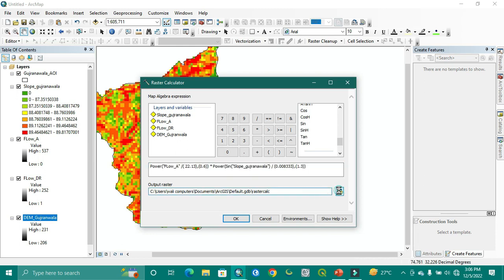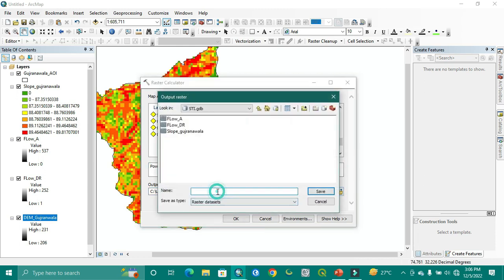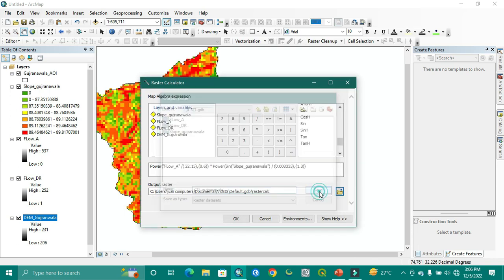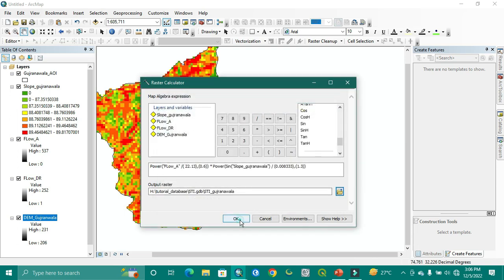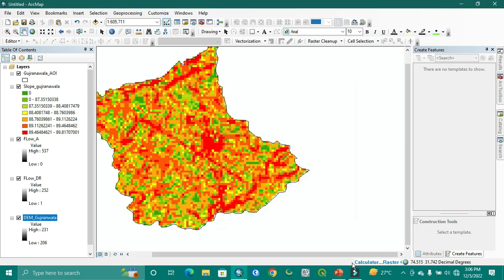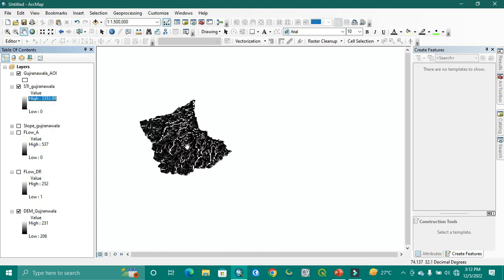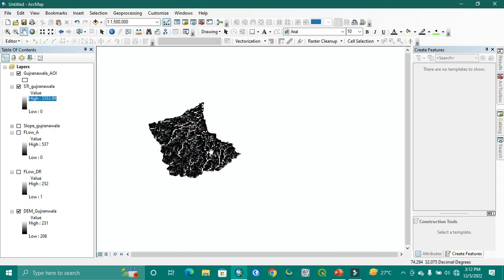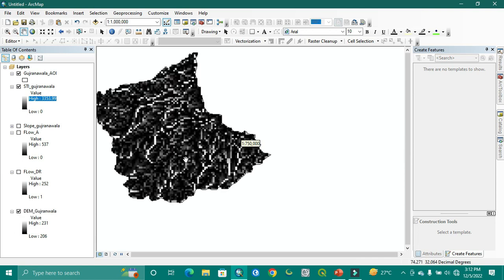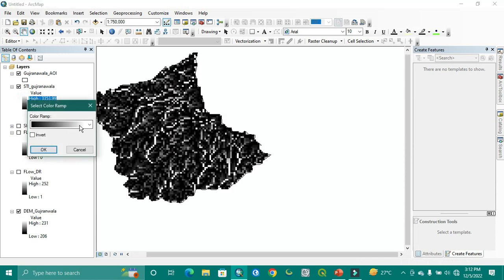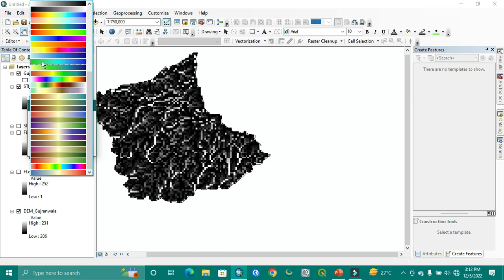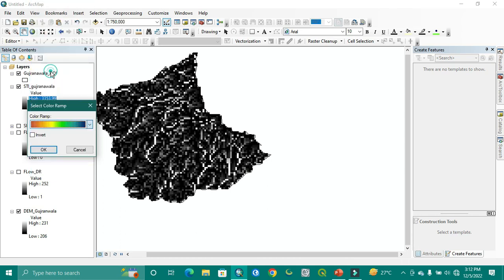Now we give it the path, STI Gujranwala, STI, and save it and then it processes. It will take time. Okay, so here our STI is done. Now we change its color, like the three-color one.